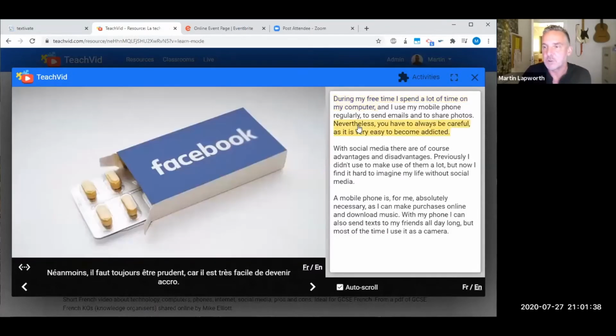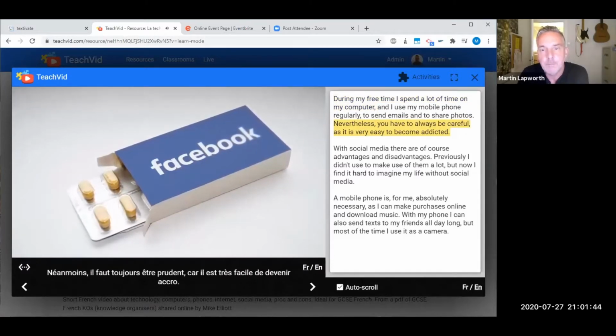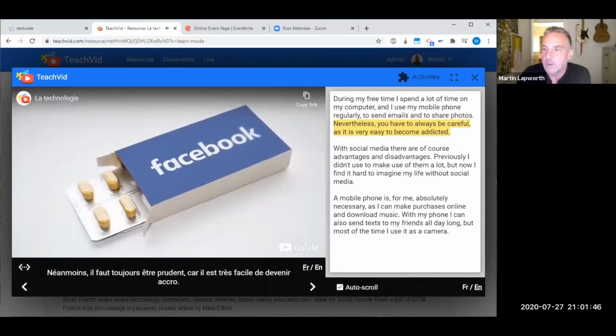So, for example, if we choose this. Néanmoins, il faut toujours être prudent, car il est très facile de devenir accro. You can see that the English that we've put for il faut toujours être prudent is you always have to be careful, because that's a fairly natural sounding sentence.